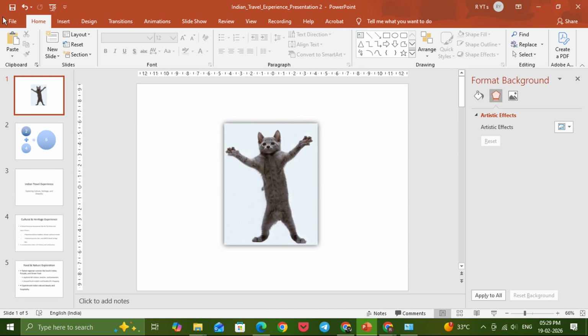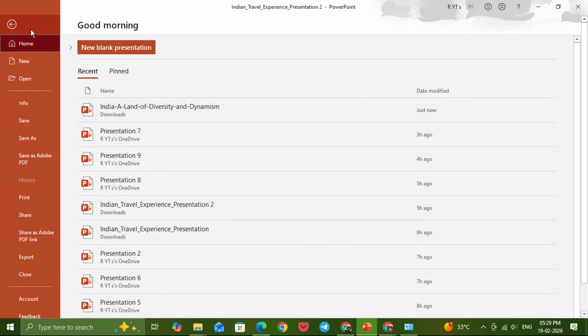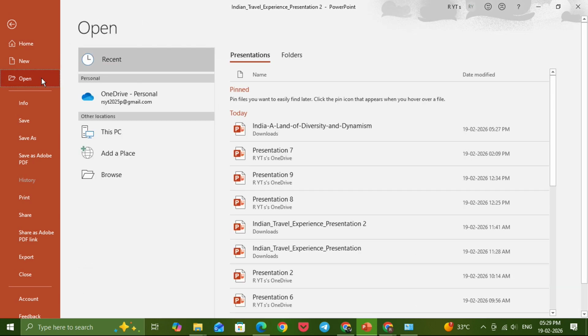Next, click on the File tab in the top left corner of the screen. This will open the Backstage view, where you can manage your files and settings. From the left-hand menu, click on Open. This section allows you to access presentations saved on your computer, OneDrive, or other connected locations.